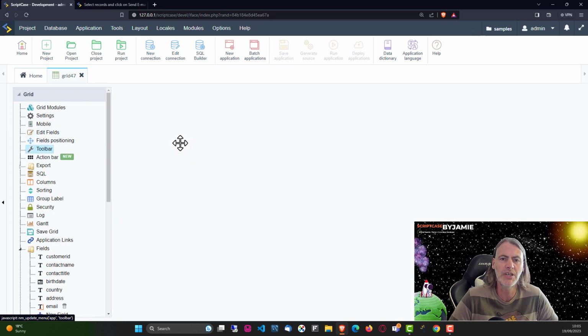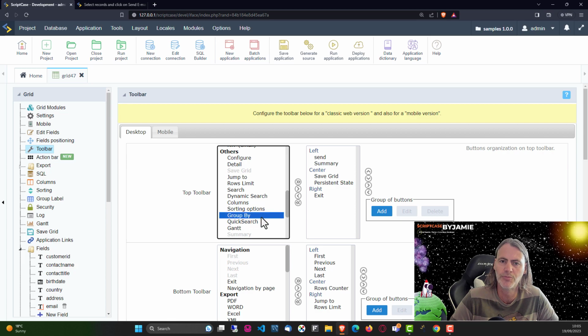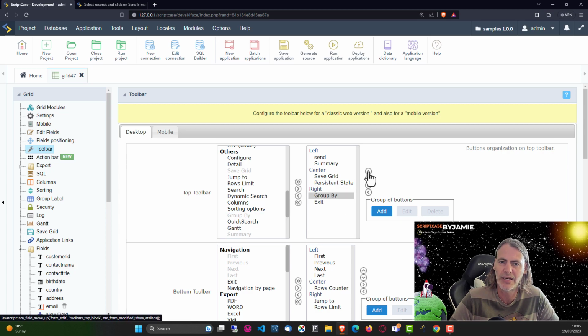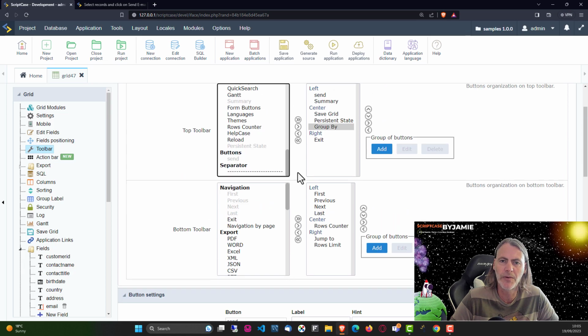Okay, so I need to come here to the toolbar and then scroll down here, and then here I have the options for the dynamic search, the columns, the group by. So if I add that in here, I will then also have the group by options. I can add the columns or sorting options, the jump to, the rows count, a help case, reload, or whatever else is there. Now, some of those, of course, you may want to have in the bottom toolbar. Do note that you can control them both separately and adjust where you want to have each button.